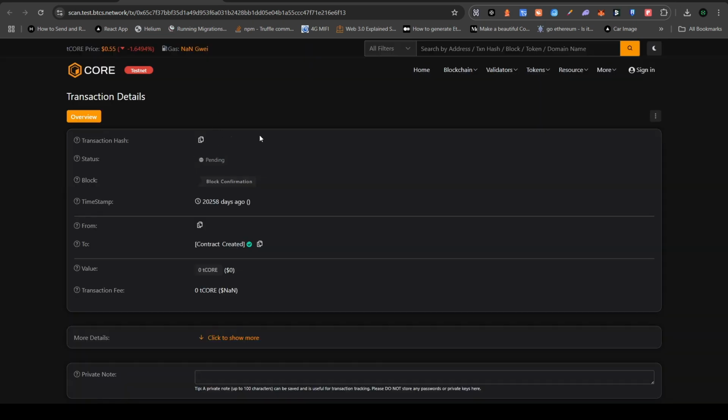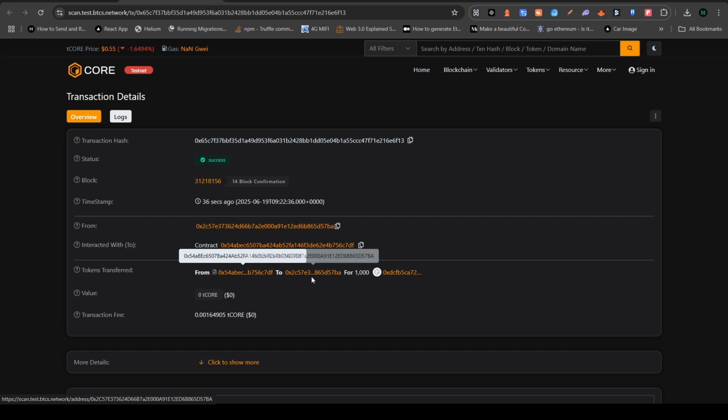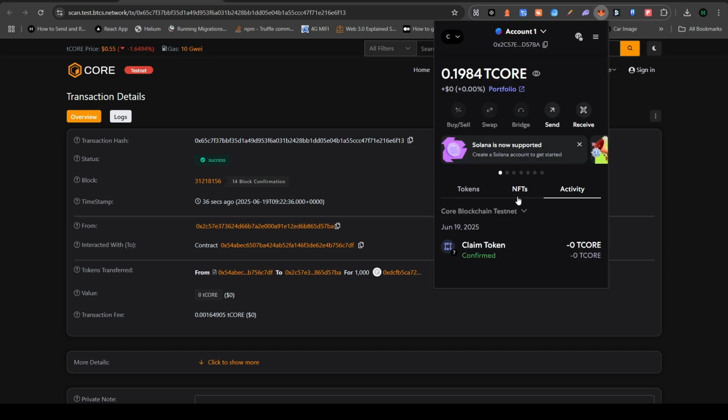We are using Core testnet, so that's how it's going to look. We can see the transfer from the smart contract to this address, and if I check my wallet, we will notice the balance should now be sitting at 1,000. Alright, so our balance is sitting at 1,000.